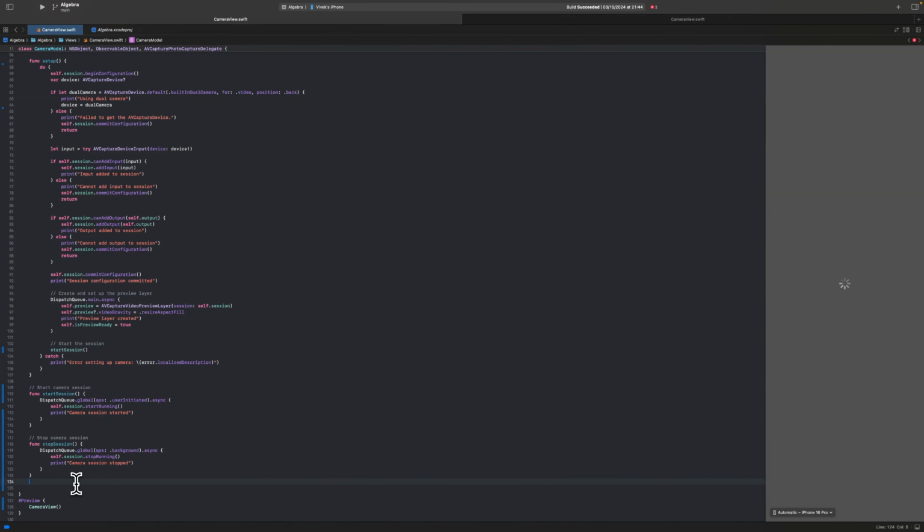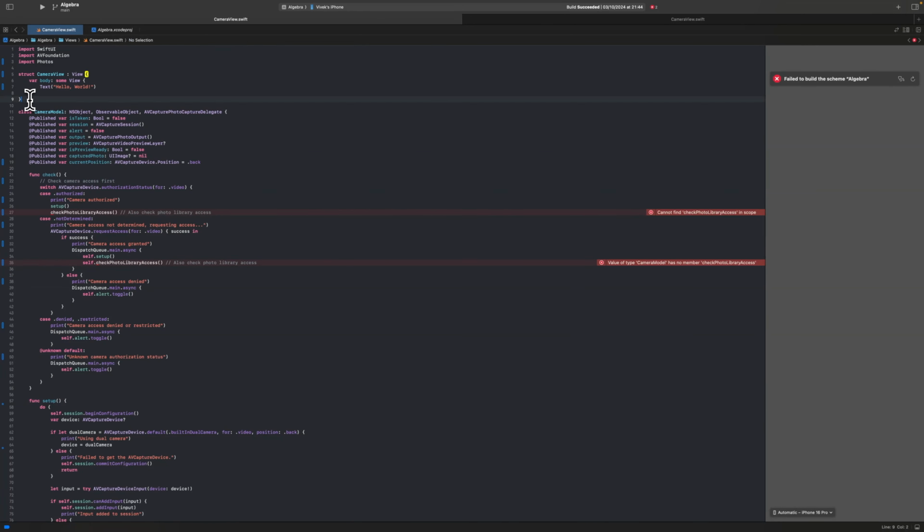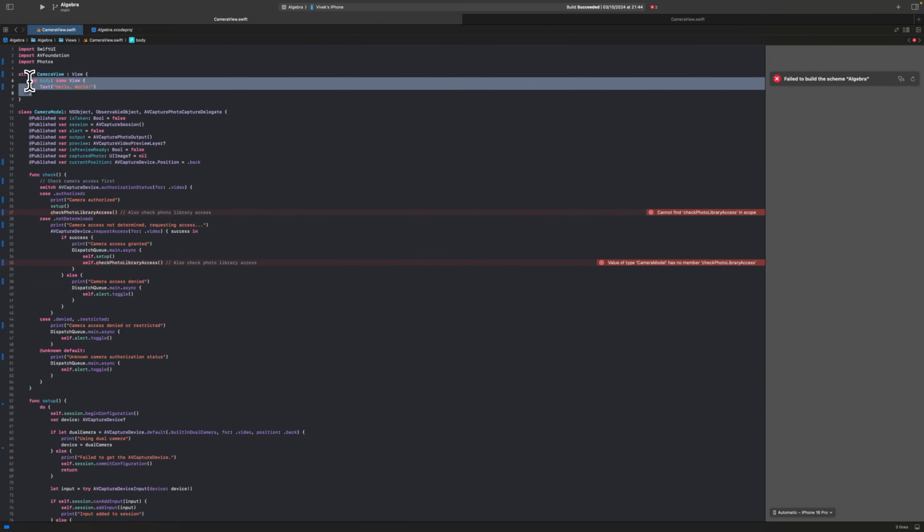At this point, I think we should head over to the UI side. We will implement the camera preview and other things at a later point.